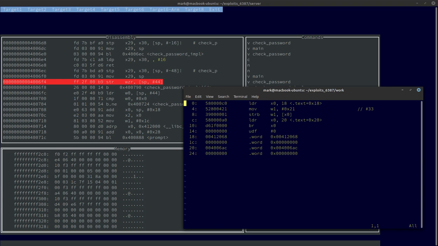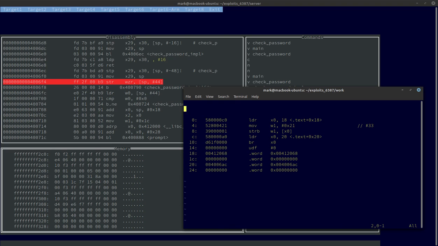All right, so this is the code that we want, and again, just like I had to do with the ARM6, I'm going to reverse all these bytes. I could do some Vi foo to do it automatically, but I'm just going to do it manually.